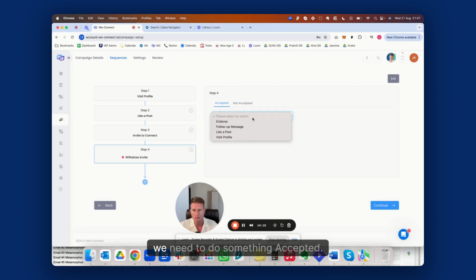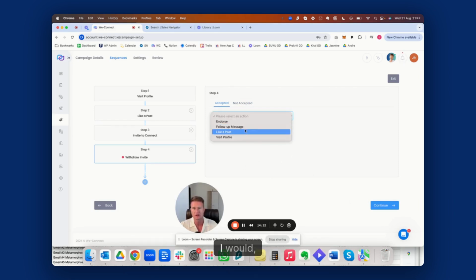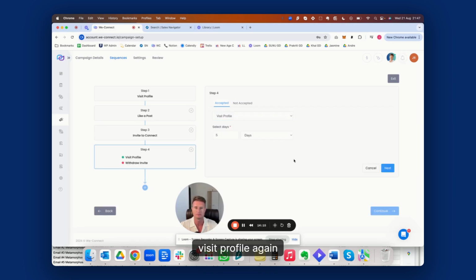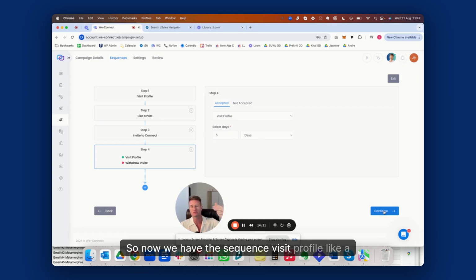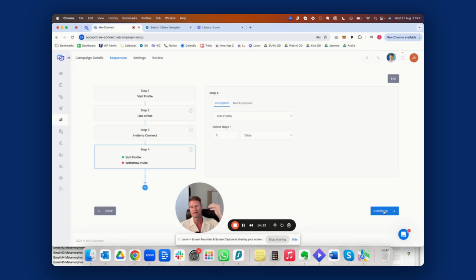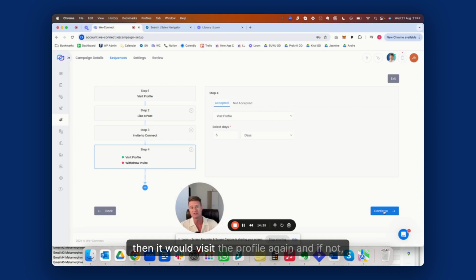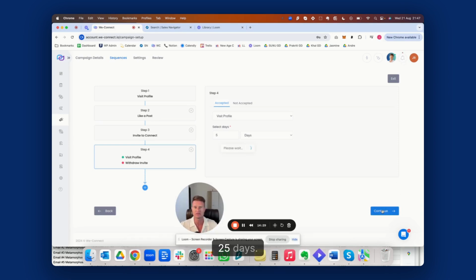Do I need to do something? Accept it. I would visit the profile again after 5 days. Yes, no, yes, safe. Good, so now we have the sequence: visit profile, like a post, invite. If invited, then it would visit the profile again. And if not, it would withdraw the invite after 25 days.